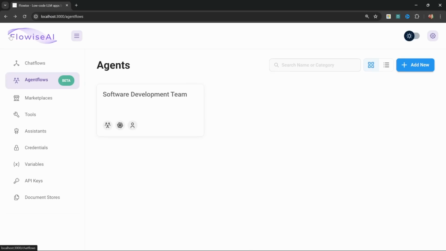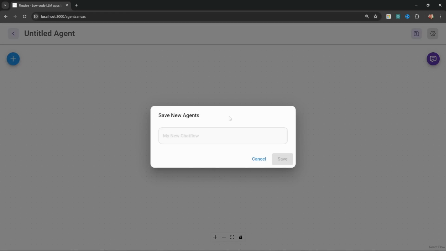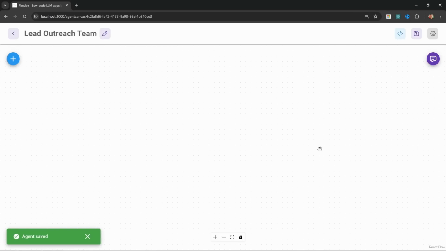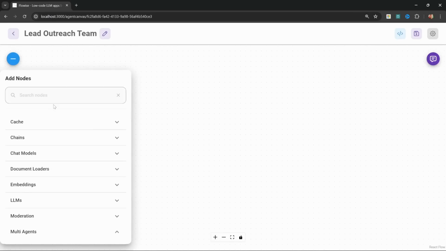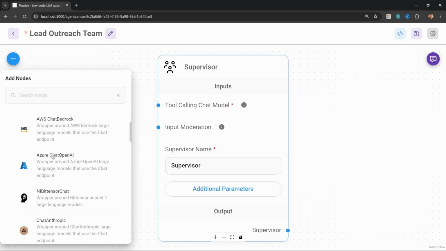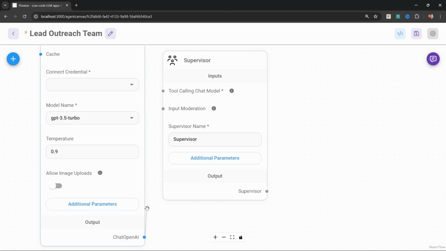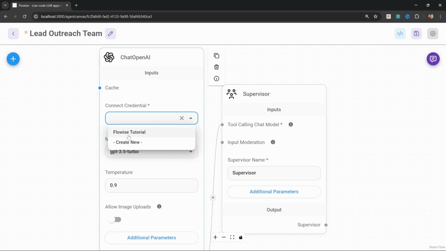Let's go back to the dashboard and let's go to Agentflows and let's create our second example. Let's save this. Let's call this lead outreach team and let's save this. Let's start by adding our supervisor. So we'll drag and drop the supervisor node. The supervisor also needs a chat model. So let's grab the chat OpenAI node. Let's attach the OpenAI node to the supervisor. Let's also select our credentials.